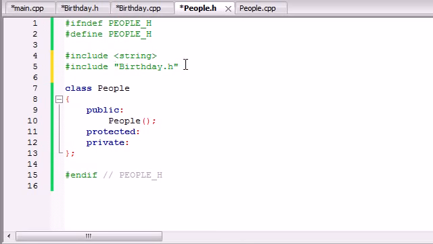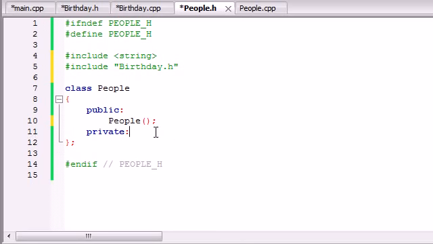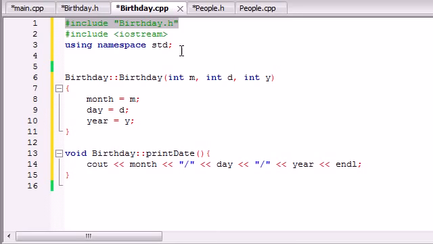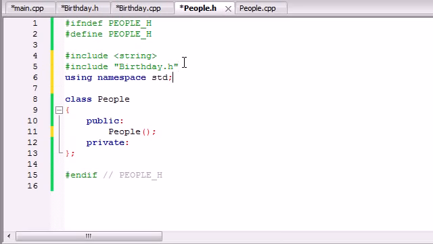And the reason we need to include this birthday header file is because as one of the members, aside from just regular variables, we're also going to be storing a birthday object in this class. So if we don't have this birthday header file, it would think we're just trying to make a weird variable or something, and we'll get an error. So that's why we need to include the birthday header file. And aside from that, we need the using namespace standard to get all our standard stuff. So let's go ahead and start working on the people class.